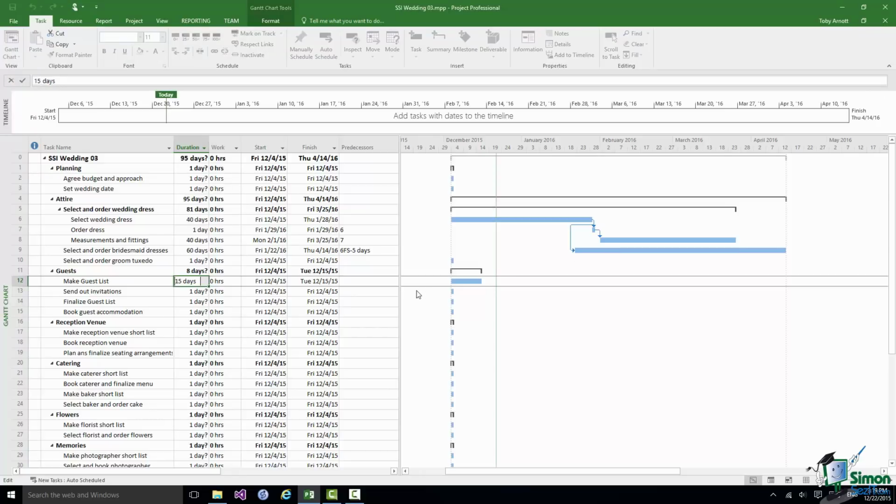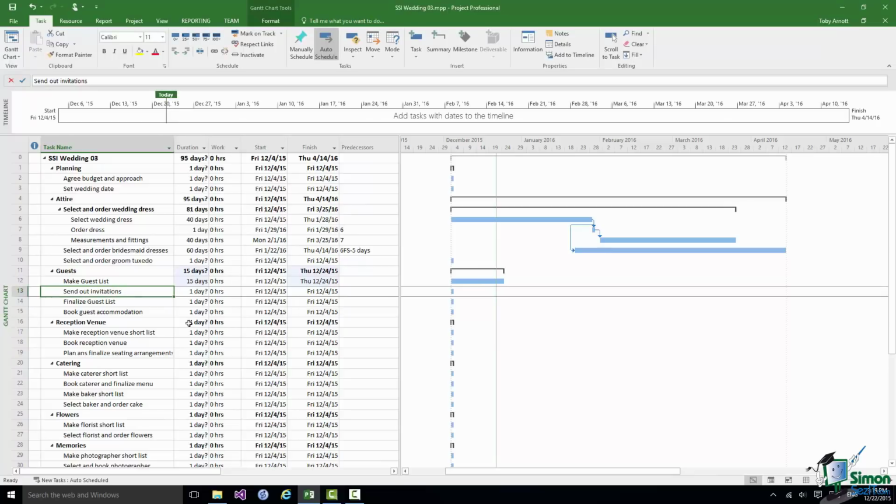But let's also say that once we've got some guests on the guest list who are definitely going to be invited, we might start sending out the invitations pretty much straight away. So sending out the invitations would be a task that would pretty much run throughout the period of making the guest list. We may even wait and see what responses we get to some of the invitations until we decide to, if you like, close the guest list. So let's extend send out invitation to be, say, a 20-day task.